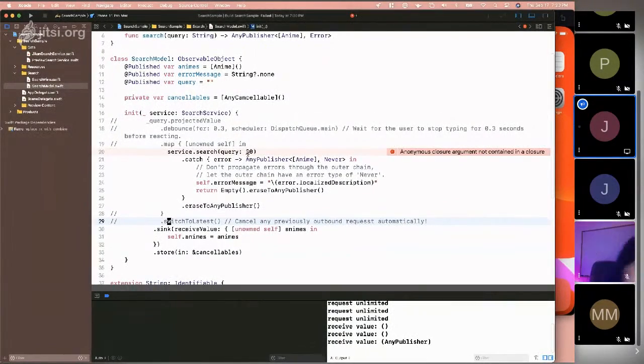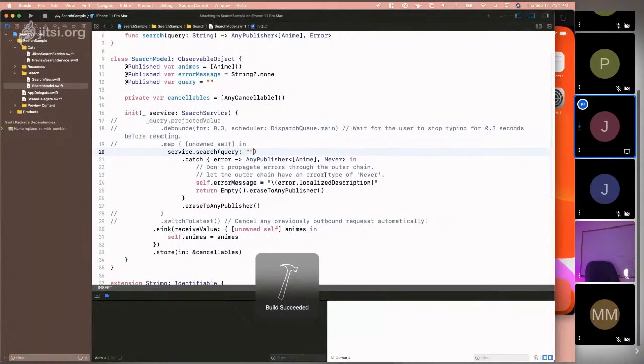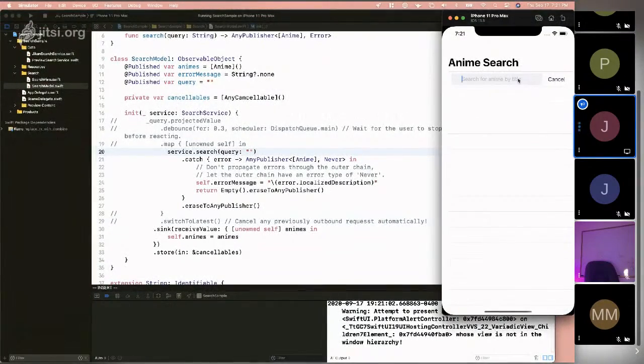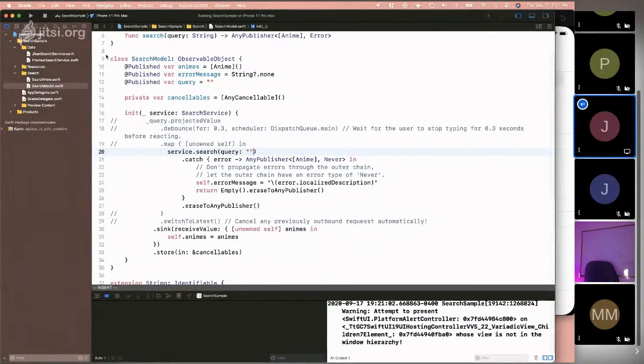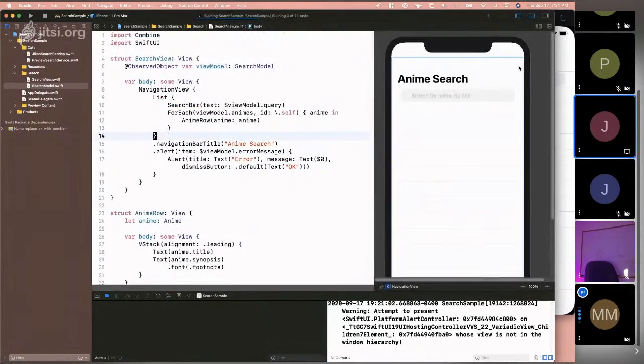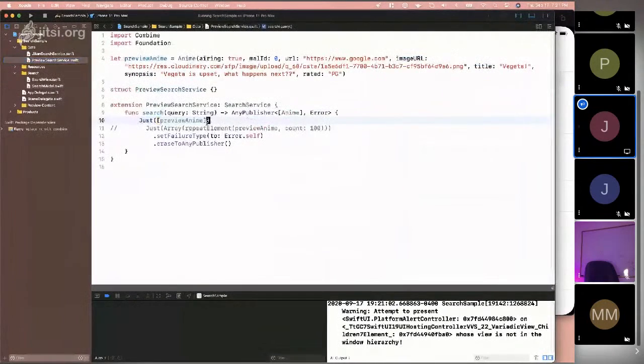Anonymous closure. Let's see. That should build. Okay, so what I've done is I got rid of dealing with the query, and I'm just sending an empty string through. I don't really care, which means we've broken the actual app. That's okay. As long as your previews work. Yeah, as long as my previews work. Okay, so the preview works now. So I'm going to go ahead and get rid of that.